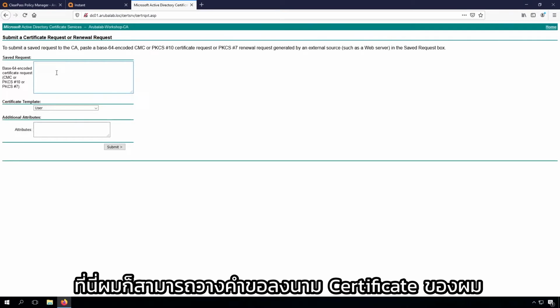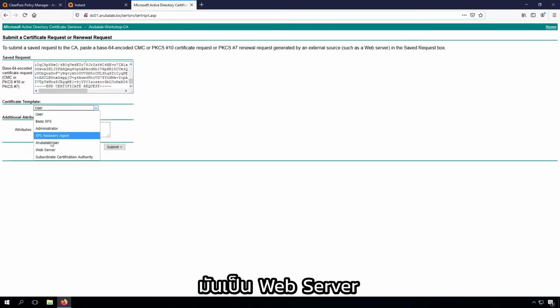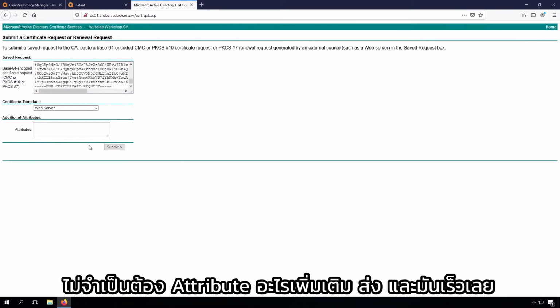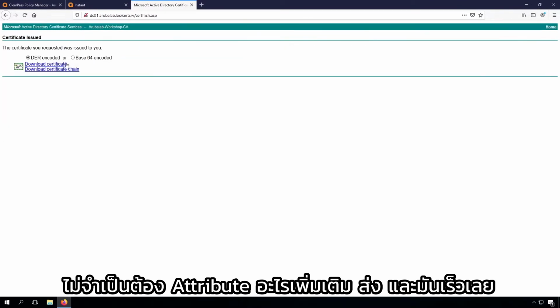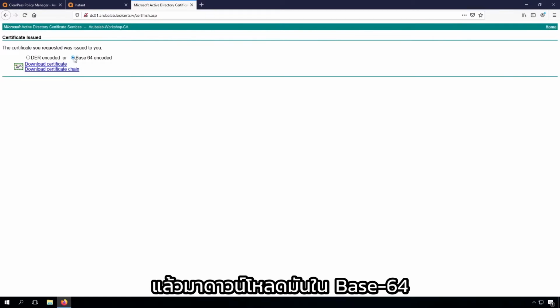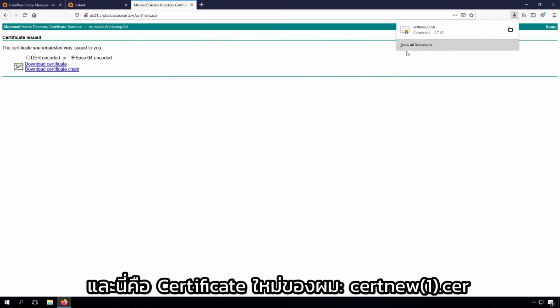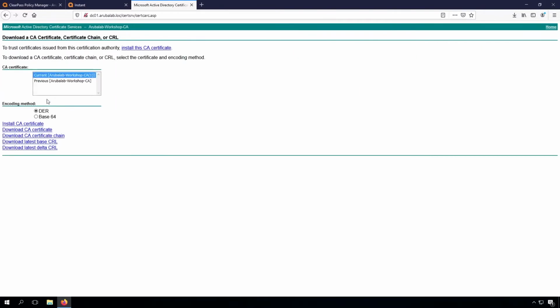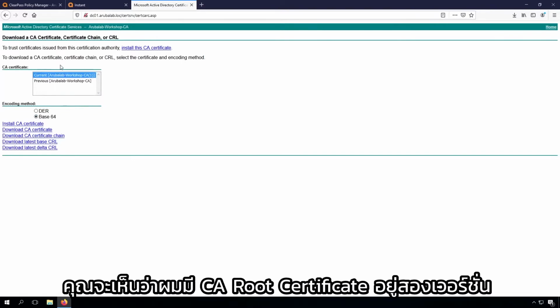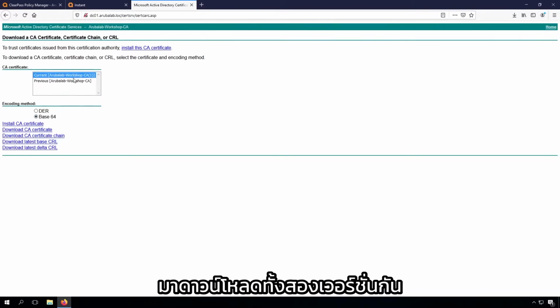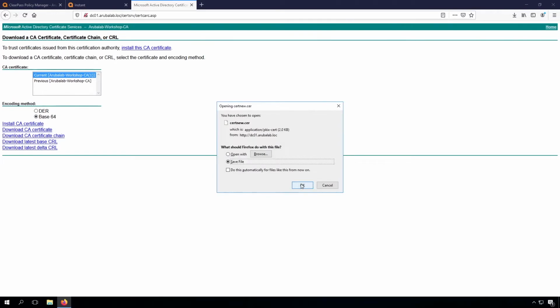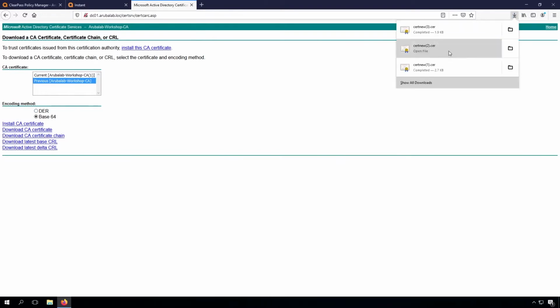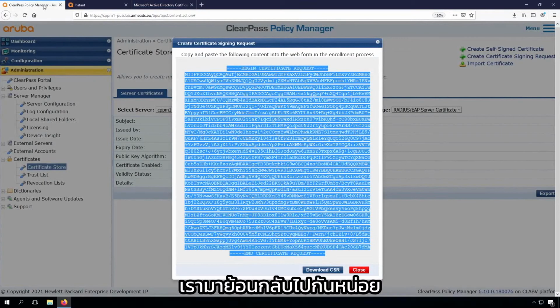Here I can paste my certificate signing request. It's a web server. Don't need additional attributes. Submit. And that is fast. Let's download it in Base 64. So here's my new cert. What we need to do as well is download the CA certificate. You can see I have two versions of the CA certificate, so let's download both of them. So these are the two and the three. Let's go back.